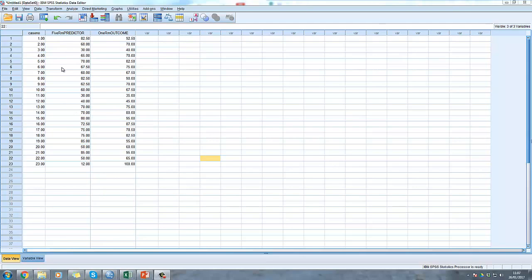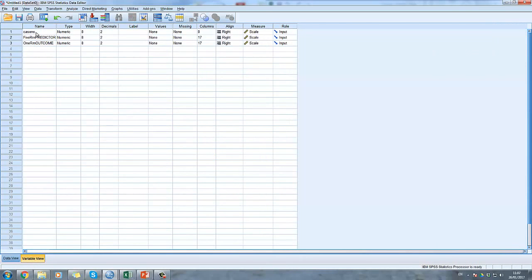So I've got the data here in SPSS, and it's just a standard long format, a 5RM, and I've listed this clearly as the predictor. 1 repetition max is the outcome. In variable view, make sure that you have these selected as scale or high level data.